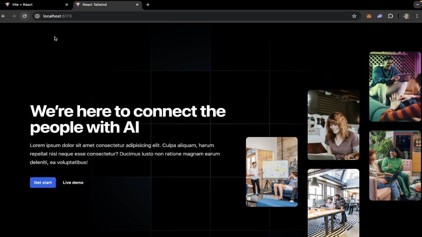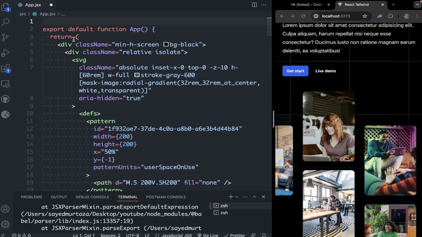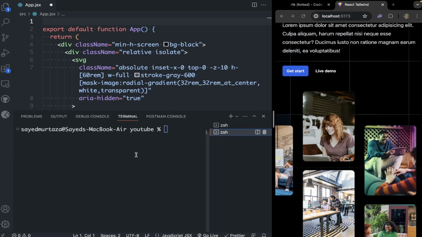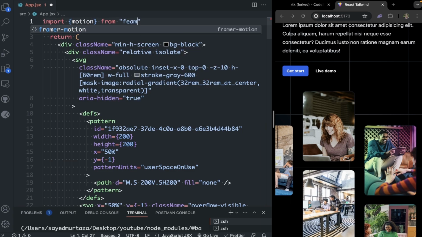So if you refresh, our component does not have any animation. If you check the final version, it has an animation. If you don't know how to install Framer Motion, go to your terminal, just write npm i framer-motion. Write it and click it, and it will install the Framer Motion package for you. So now I'm going to add import motion from Framer Motion.